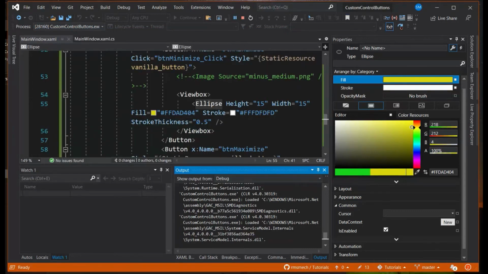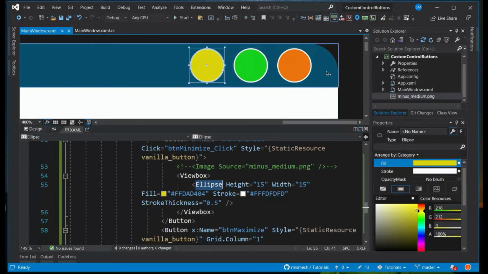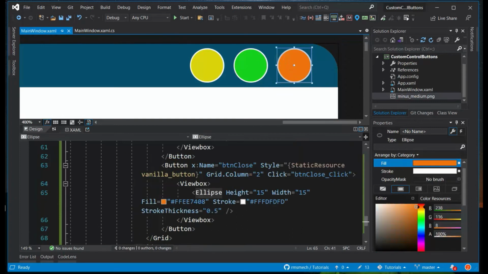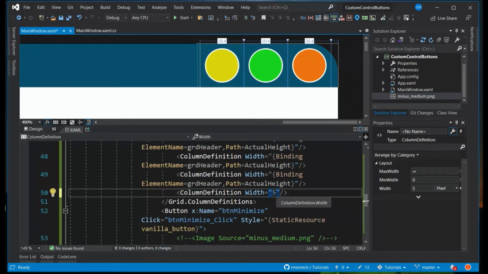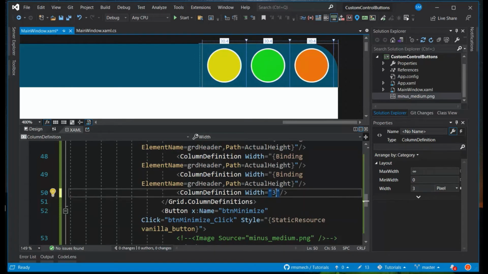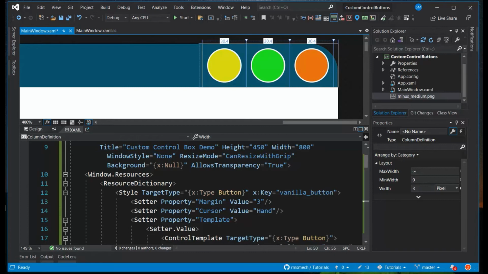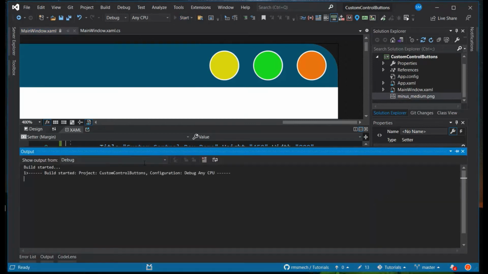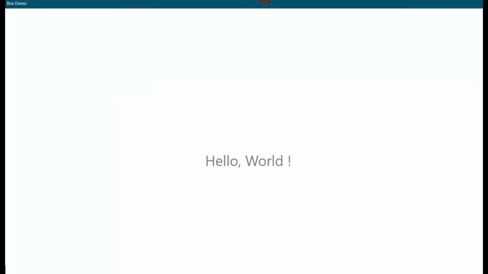Maximize, minimize, and close. So that works. And this border looks a little bit odd in the end. This header, the last column of 10 looks odd. Let's make it 5 and see. Even 3 looks nice. And these buttons should have a little more margin. Let's say 5 looks much better. So let's try again and see. There we go. It looks fine. It looks much better than before.